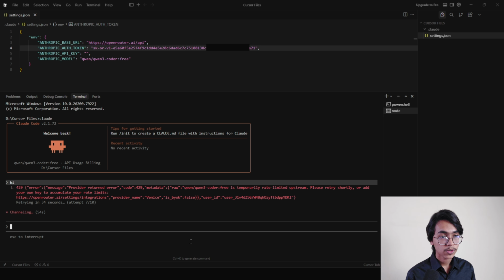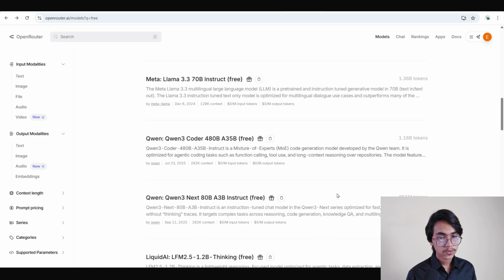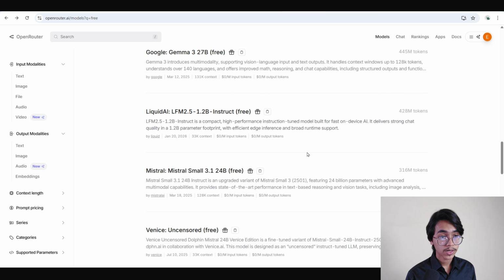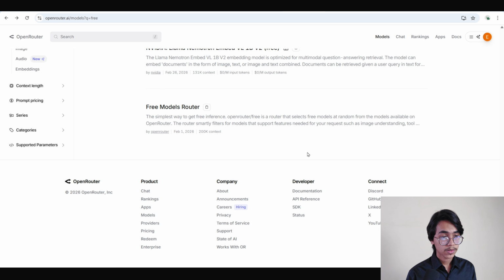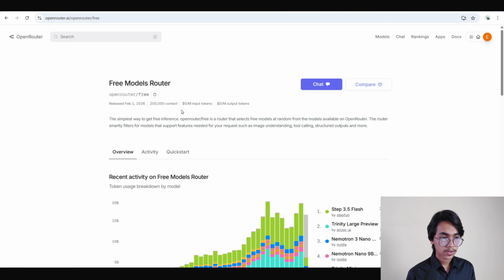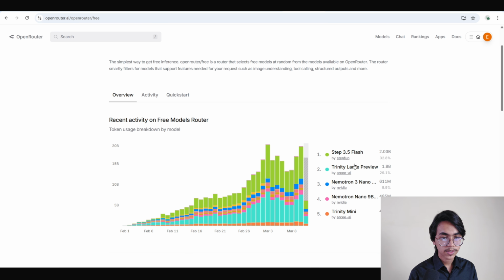To solve this problem, we have to use another free model. You can use other free models from here. But if you scroll to the very bottom, we have the free models router. If we use the free model router, we are going to have a lot more success and pretty much all our requests will be going through. And if you don't know about this model, this is a router that selects free models at random from the models available on OpenRouter. It will use any of them, whatever is free right now.